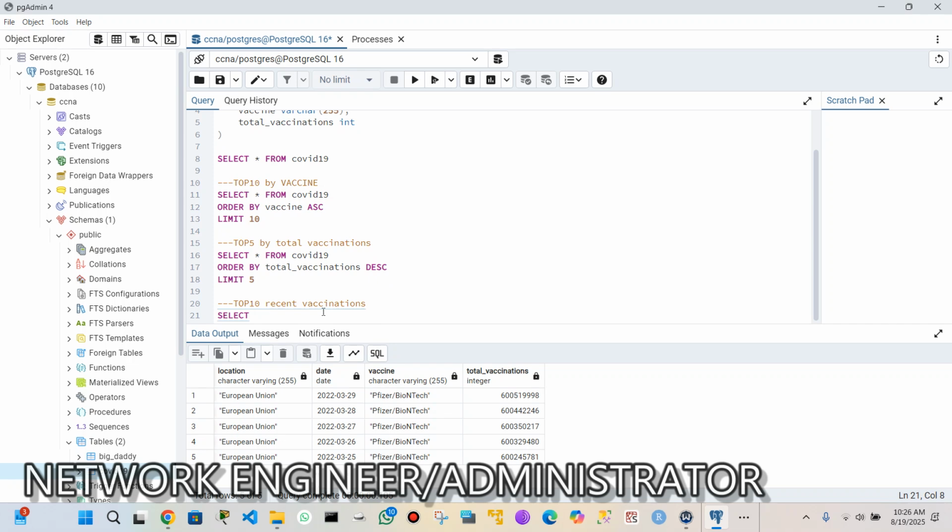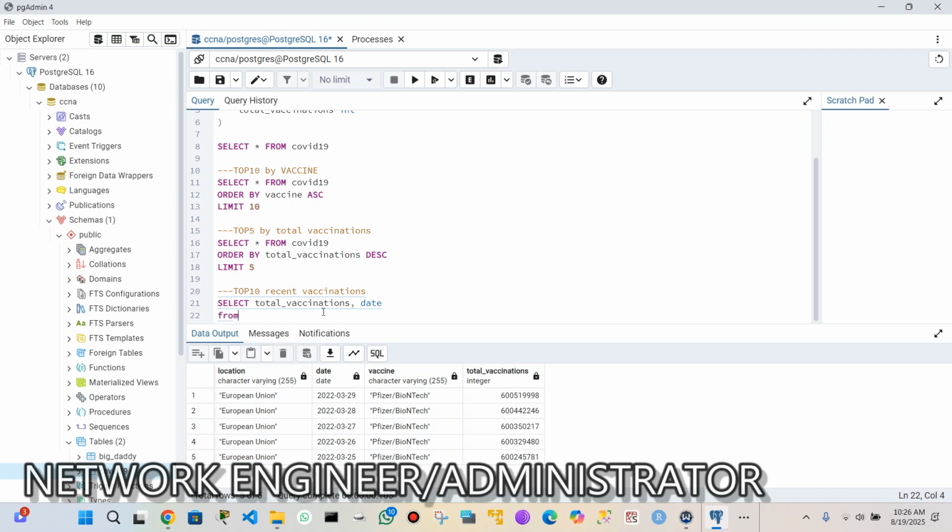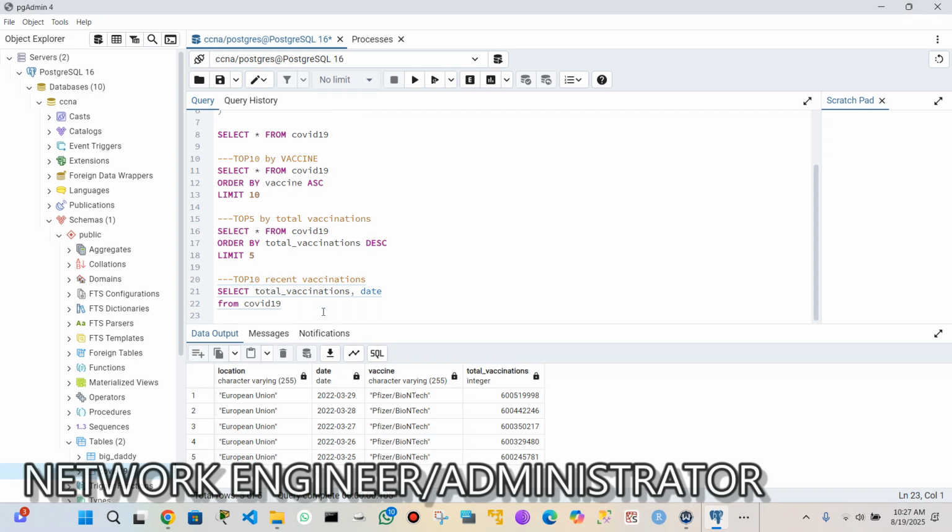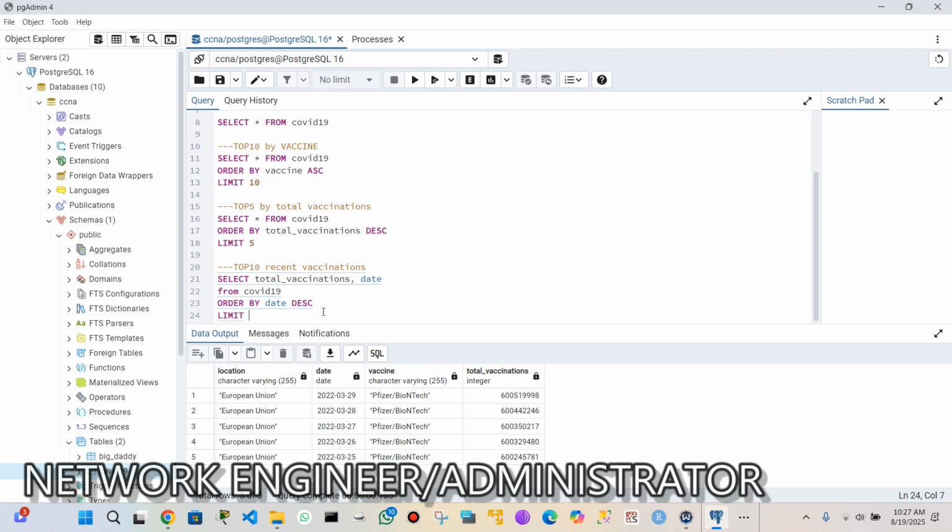So that means select date, select total vaccination, then date from COVID-19, order by date descending, limit to 10.